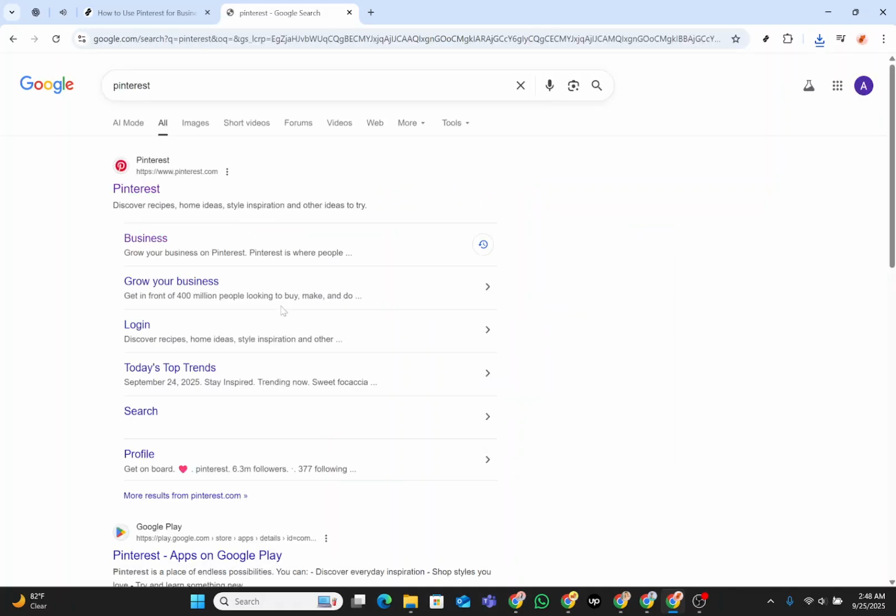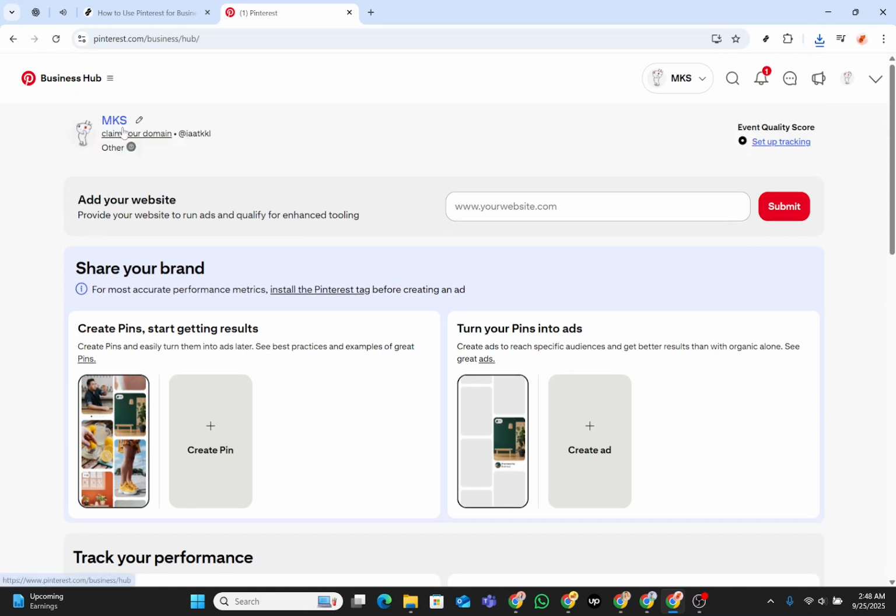Open your web browser and type Pinterest into the search bar. You'll see several search results, but go ahead and click on the first link. This will take you directly to the Pinterest homepage. Once you're there, either log in with your existing account or create a new one if you haven't already.